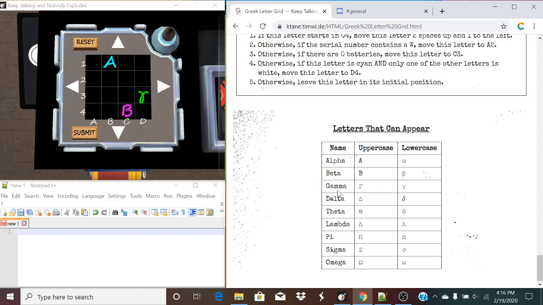The gamma, uppercase looks like an upside down L, and the lowercase looks like a Y, and it has sort of a twirl. This is the lowercase gamma right here. The delta, the uppercase looks like a triangle, and the lowercase looks like the delta symbol. For those of you who haven't done calculus yet, this is the delta symbol that you'll primarily see.